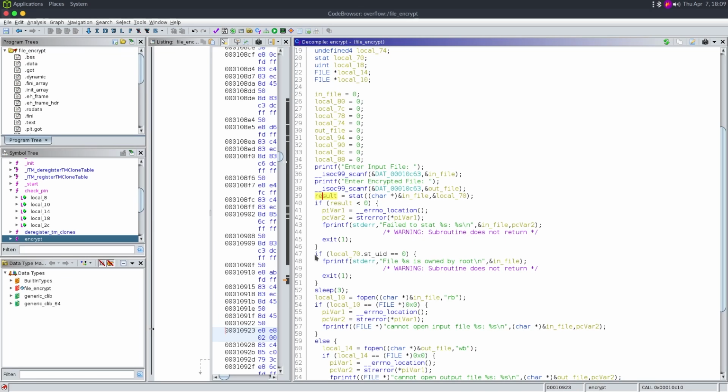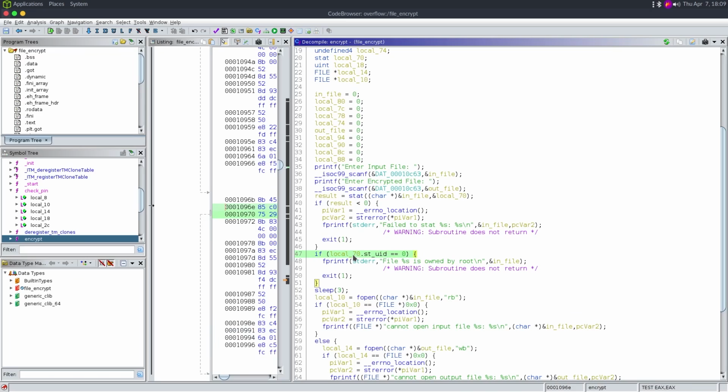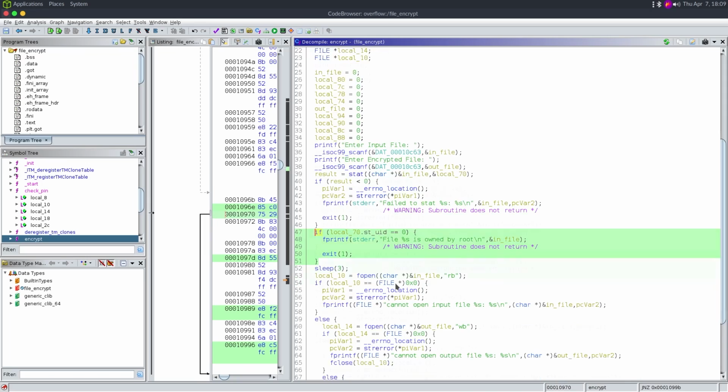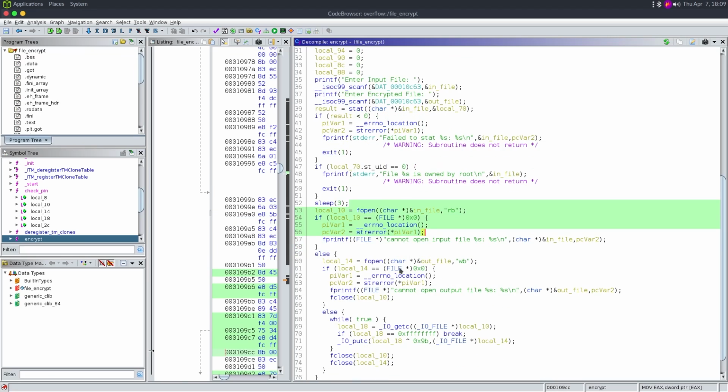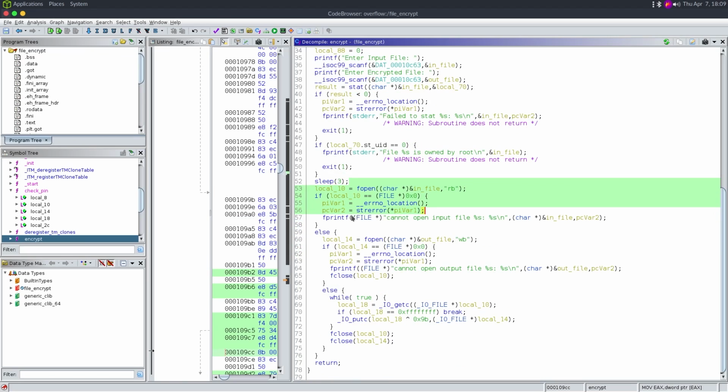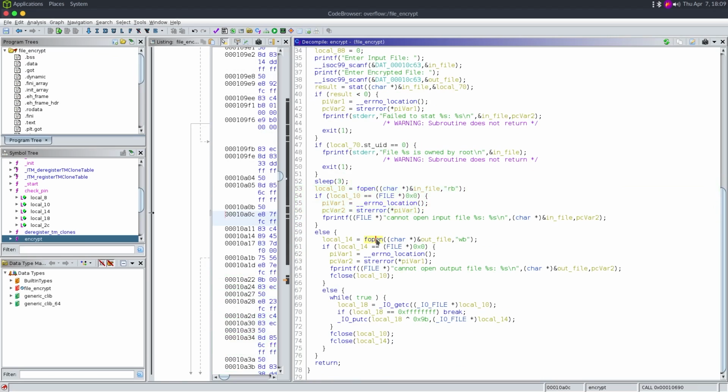It runs stat, and this is the output of stat, I believe, this local 70. And it's checking if the UID is 0. If the UID is 0, it's going to say the file is owned by root and then exit. Else, it's going to sleep for 3 seconds and then open the file and probably encrypt it, right? Let's see, it does fopen.